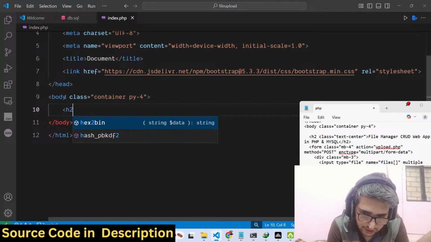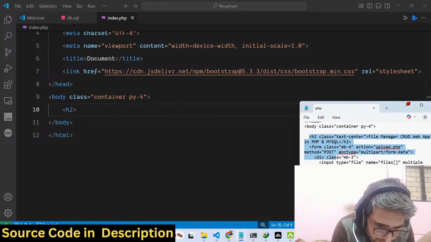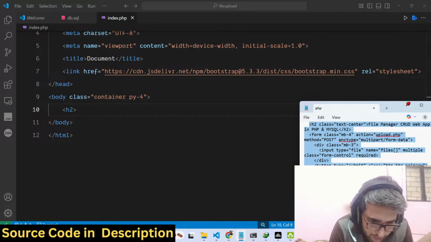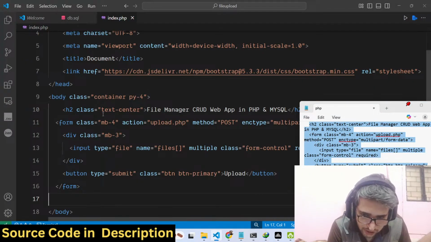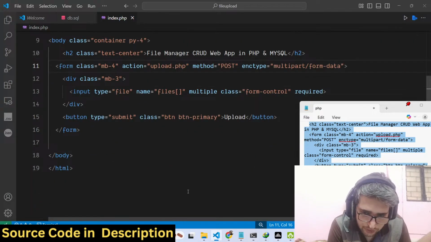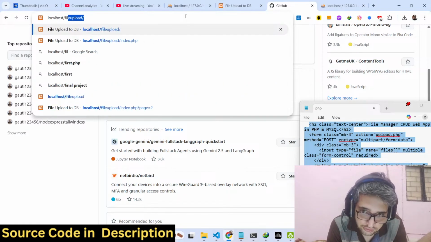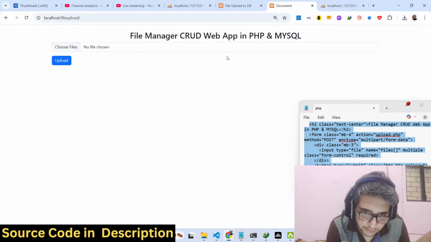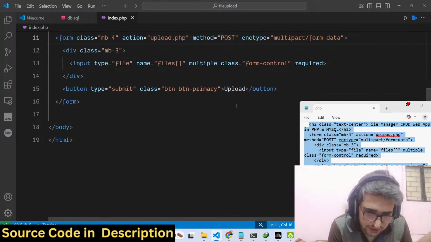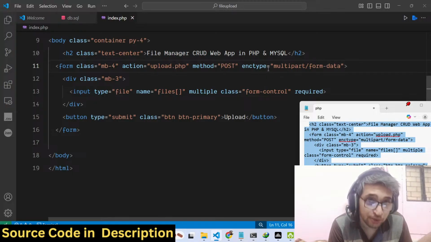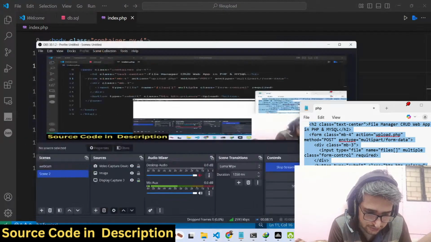and inside this we will have an h2 heading and a simple form which will be responsible for this application. If you go to the application now, just say localhost file upload, you will see this form here. It is styled using Bootstrap classes, and the nice thing is that inside this we are making a simple post request to this upload.php. So now we just need to define this PHP script which will handle the actual uploading of the files.